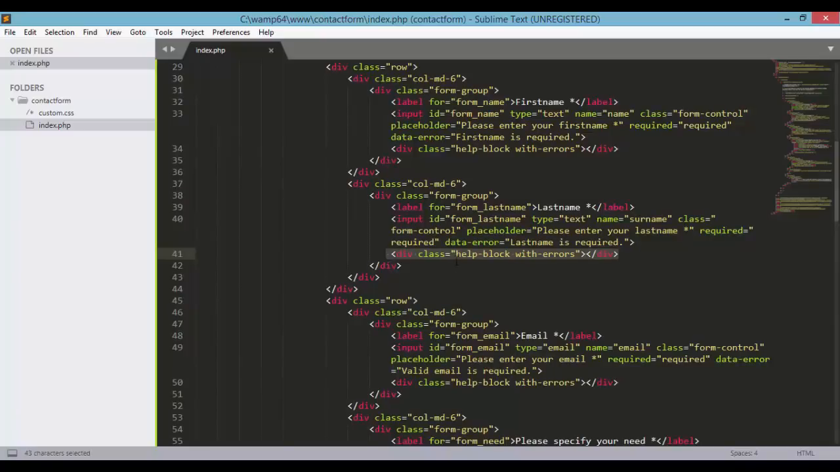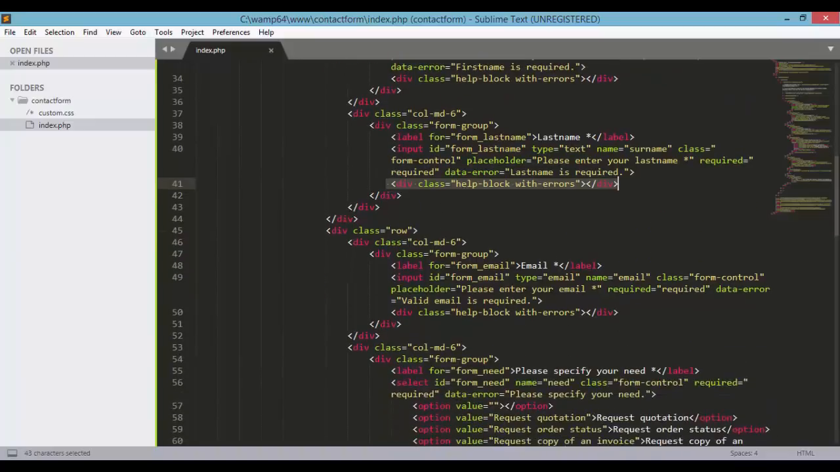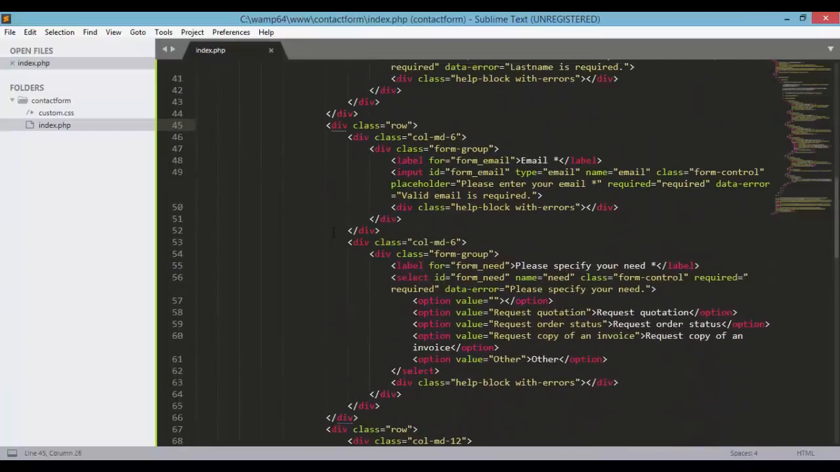So div help-block with-errors classes, and we will add another row that will hold the second row, which will be for our email and the specific need that we are trying to request. So for example, we have request for quotation, request order status, request copy of an invoice, and other. So again, this is for email.